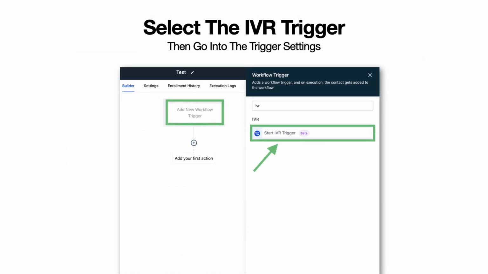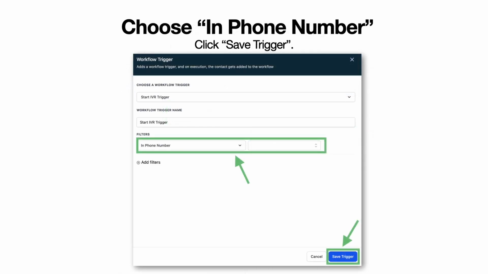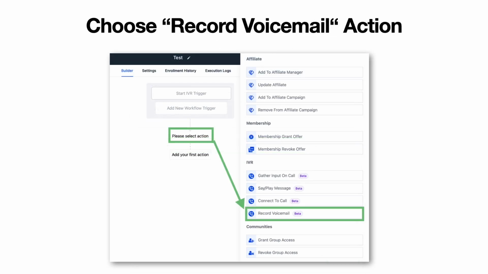Now in the trigger, you're going to start with the Start the IVR trigger. And you're going to make sure to choose In Phone Number when it comes to those trigger settings. And then within your actions, you're going to select Record Voicemail.